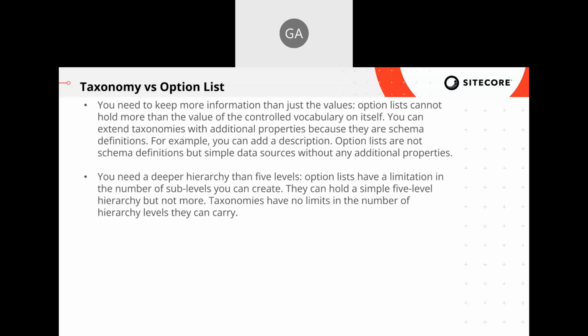And you can manage the hierarchy, multiple levels, because there is no limit. You can have n number of hierarchy levels in the taxonomy, but option list only provides 5 levels of hierarchy. So if you want these properties, then go with taxonomy. If you don't need any of these, then don't go with taxonomy, because if you use taxonomy, it will slow down sometimes. If you have more than a certain level of taxonomy, it will slow down your content.